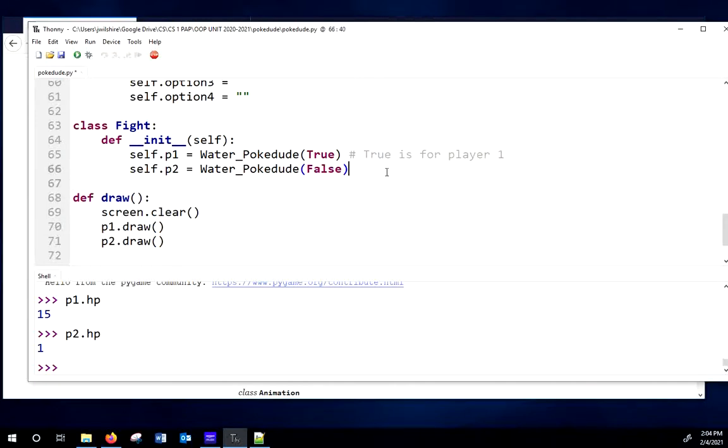We're also going to make a variable indicating whose turn it is, called P1 turn, which will start as true. Now, that could also be dependent on a variable called speed. Some Pokedudes have a higher speed, so they get to go first. So you could compare the speed of the two Pokedudes and determine whose turn it is first in this fight. That would be where you would go with that, whether it's player 1 or player 2 that goes first. But we'll just start with player 1 for now, just to keep it simple, okay?